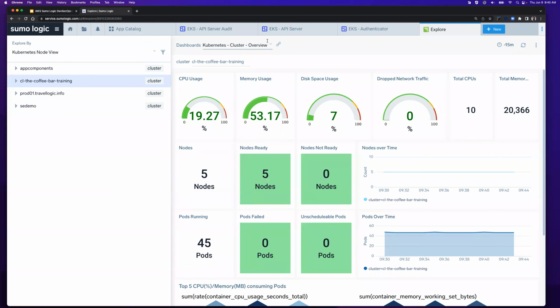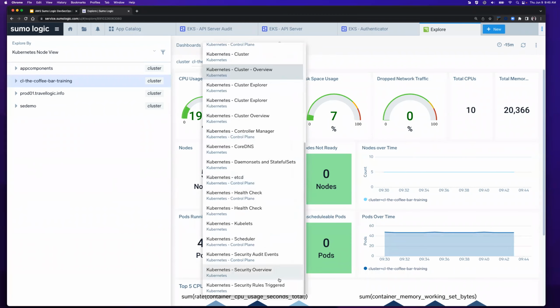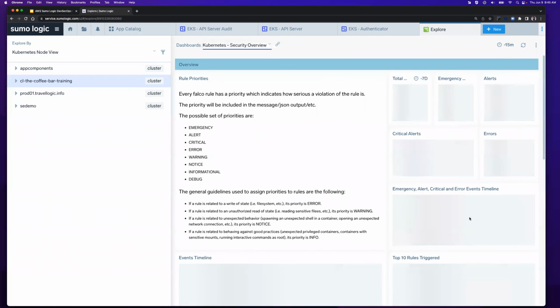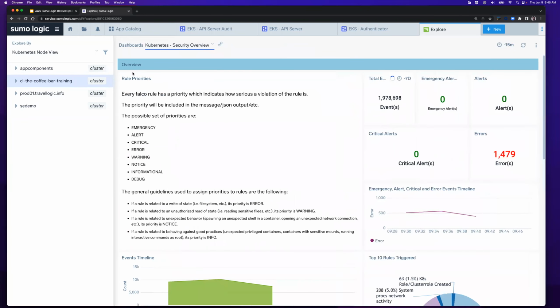But for this example, to continue with the idea of security, let's go ahead and go to the Kubernetes security overview. It should be down towards the bottom. There should just be one. Go ahead and click on it. And so now this dashboard is going to give us security related information. Once again, we have some notes that somebody has put in, in this case just describing Falco rules and the different types of priorities that are available. But on the far right, what we're starting to see is those security events.